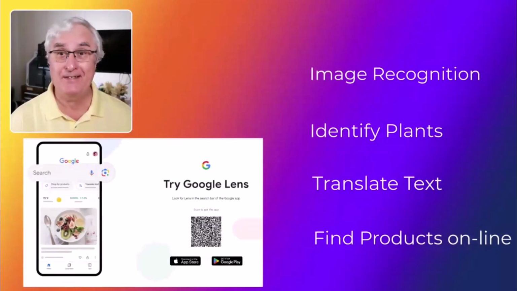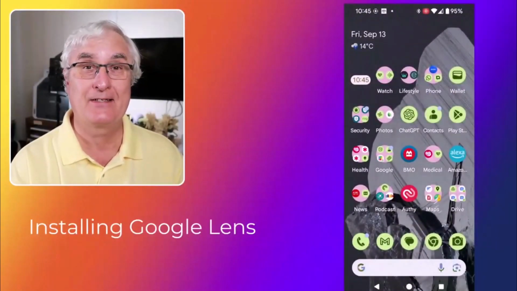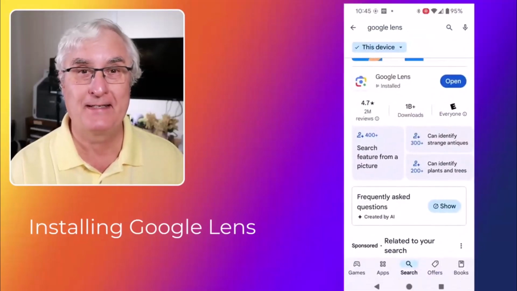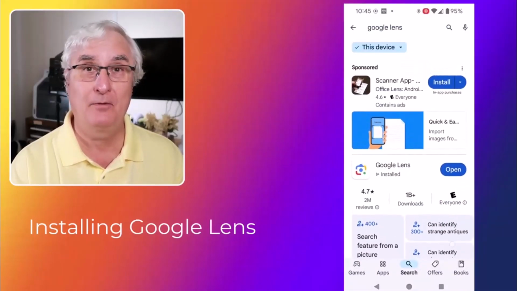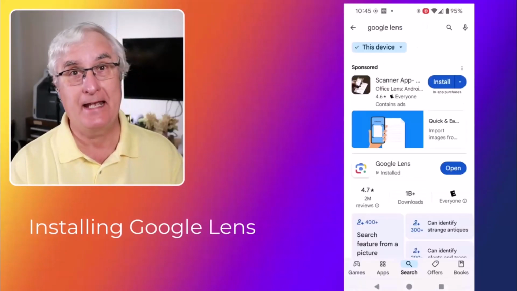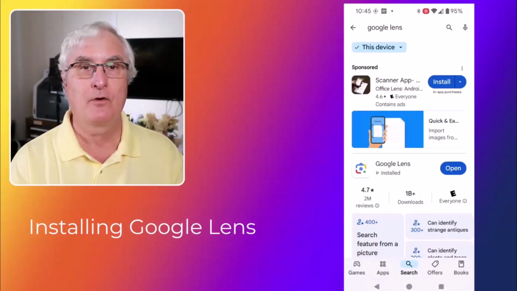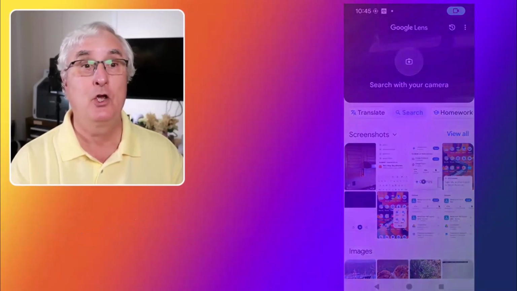So let's get started. First things first, let's get Google Lens installed on your device. If you're using an Android phone, Google Lens is probably pre-installed. However, if it's not, you can easily download it from the Play Store. For iPhone users, you'll need to download the Google app from the App Store, which includes Google Lens.